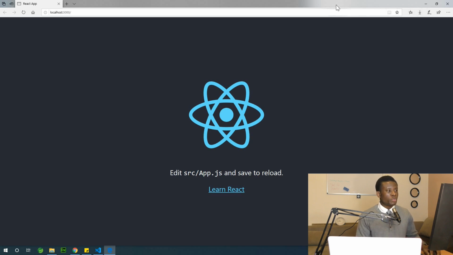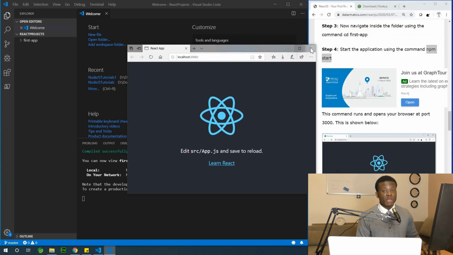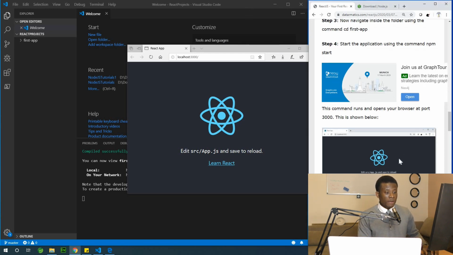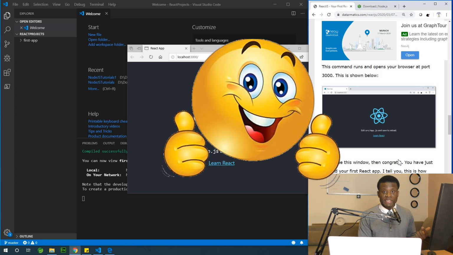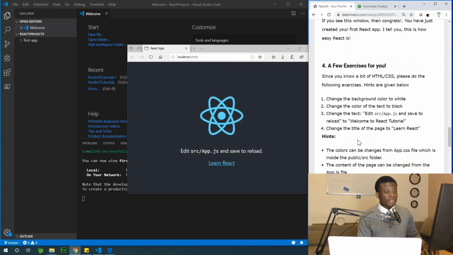Let me now show you what to do to change things in this page, to add something in this page. Before we actually start doing something very serious like accessing data, I'm going to first of all congratulate you for creating your first React application. And then here are a few exercises for you.